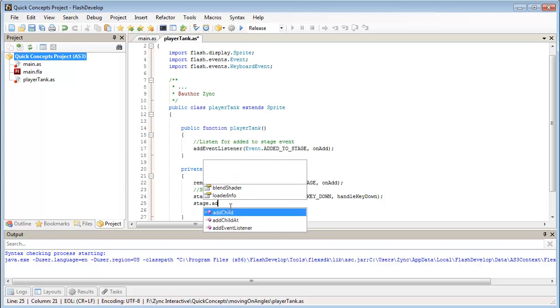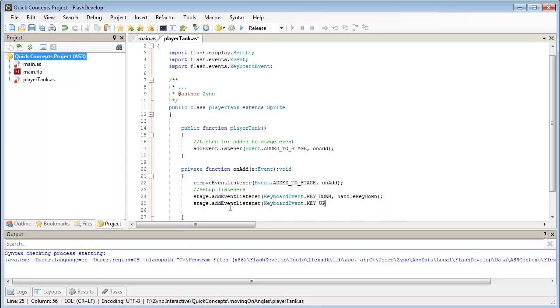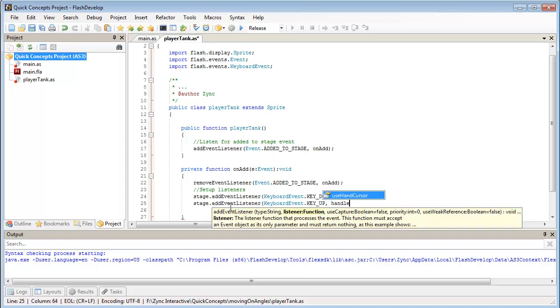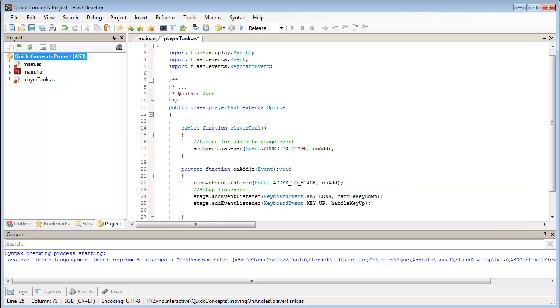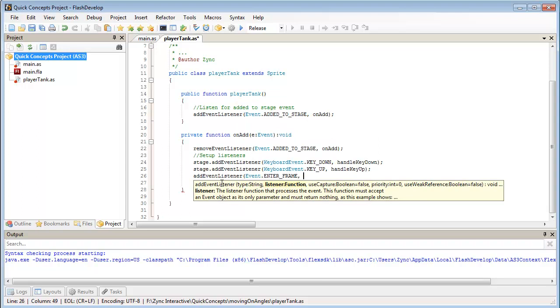And the next event listener is going to be for key up, when the user releases a key, and we're going to handle the key up. And then finally we need a listener to loop through so we can actually update our object on the stage, just like we did with our missiles and our enemy object. I'm just going to add to this class an event listener, an enter frame, and we'll make it go to a function called player loop.